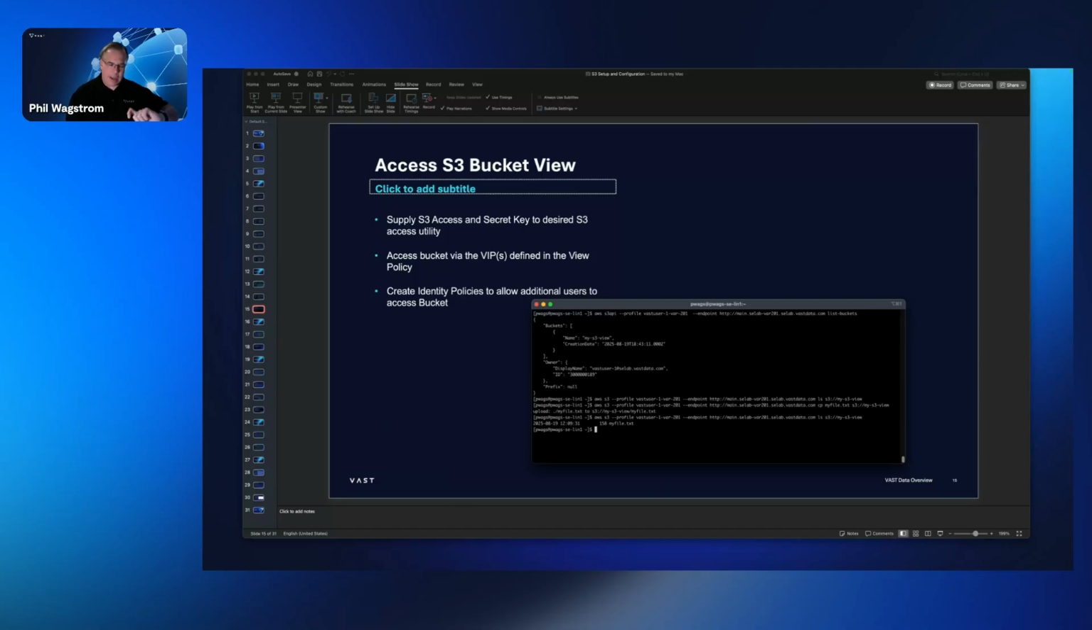So you can set IP addresses in the bucket policies there. I think that covers all the questions for the moment. All right, so let's continue on here.